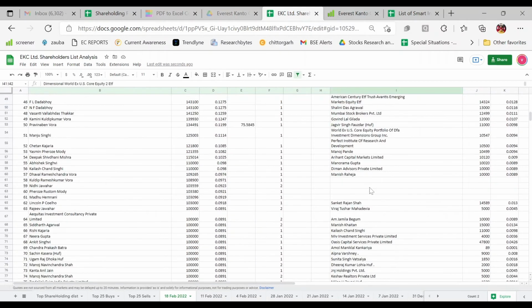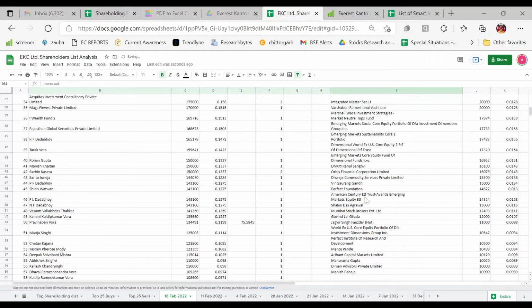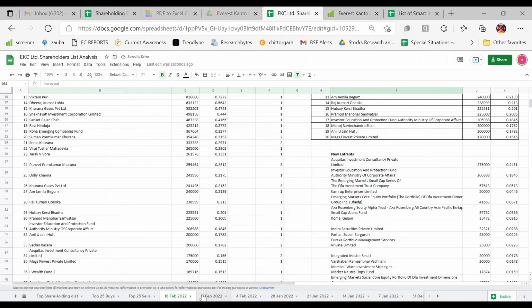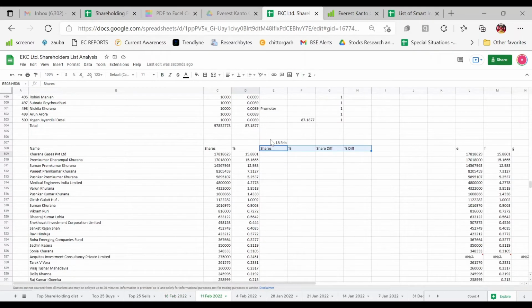Now these were the entrants, these are the shareholders who increased. So for our minor purpose, I'll just put "increase" and make it bold. Now I'll repeat the same process in our last list.